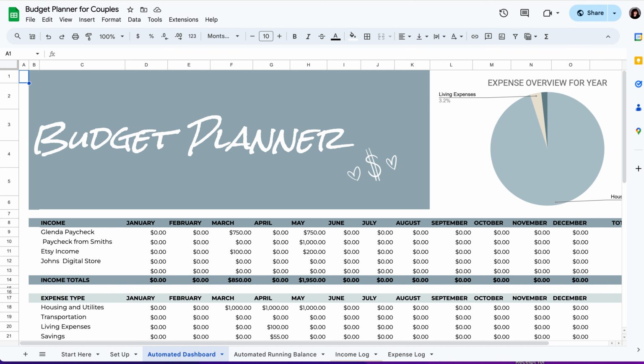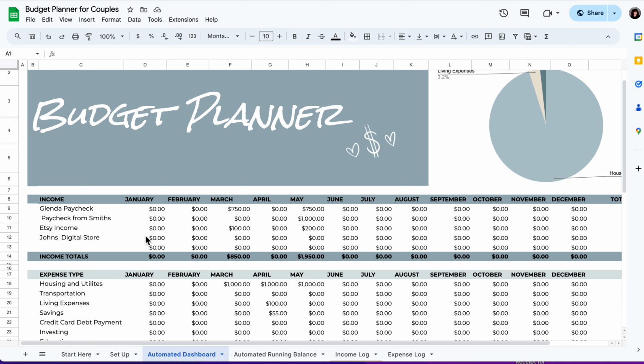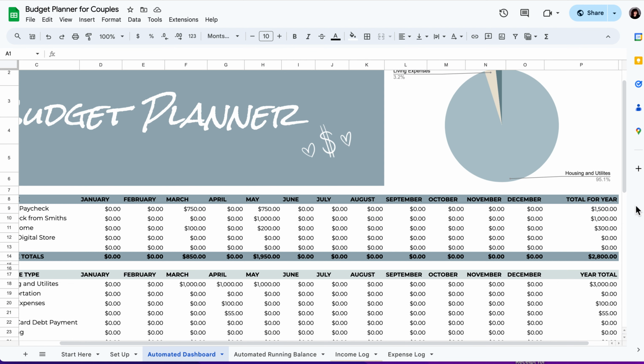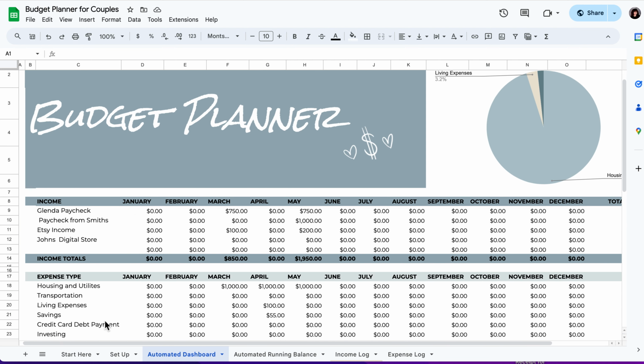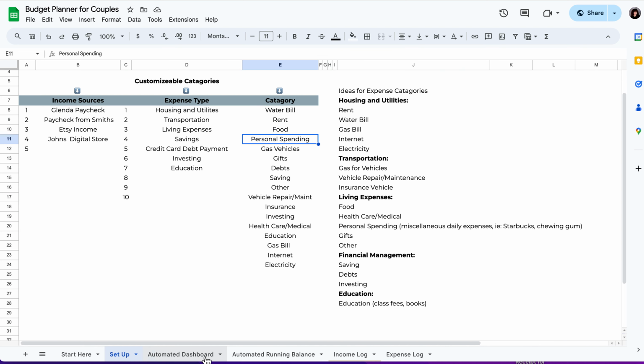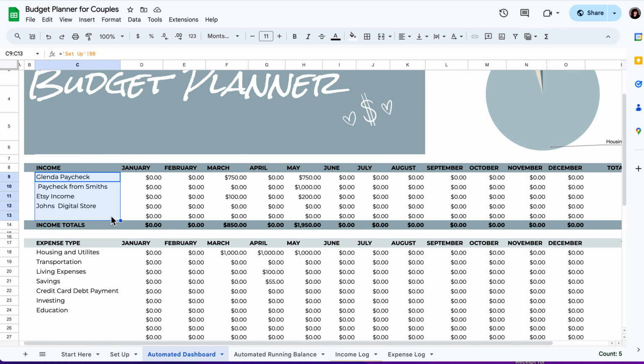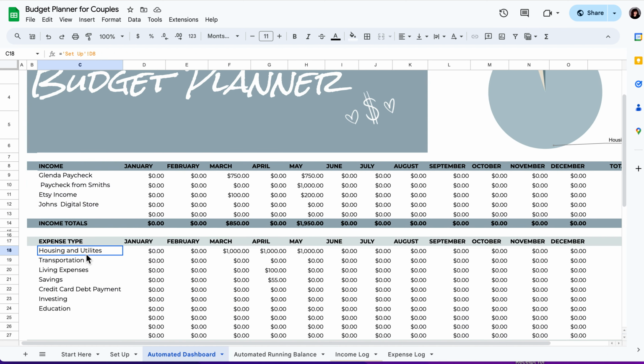This is going to provide you both a monthly, as you can see here, and a yearly, as you can see here, view of both your income and your expenses. Remember, these are all auto-populated. Anything that you put up on the setup tab is going to follow through on the income. It's also going to follow through on your expenses.